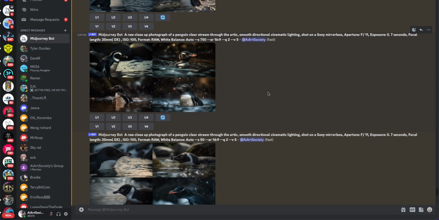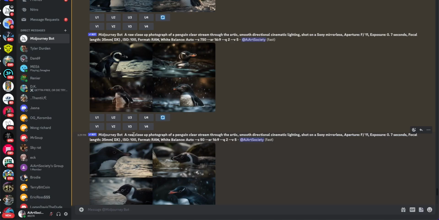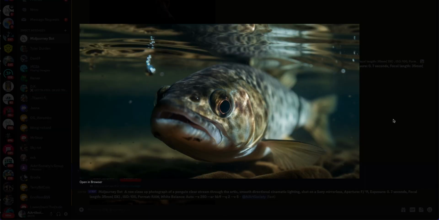I can also put this fairly simple but extremely effective little prompt in here for getting these real life photos. Again, I use the raw close-up photograph, and then I put some camera settings in there, and some of these photos, especially the fish photos, just came out insanely realistic. So you can check the description for that as well.